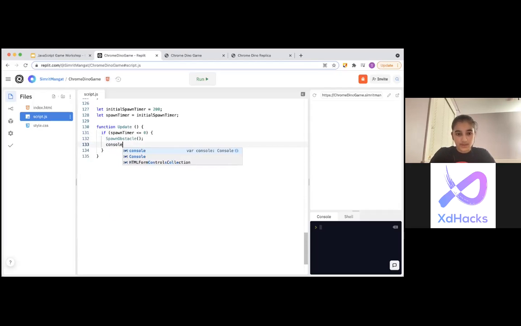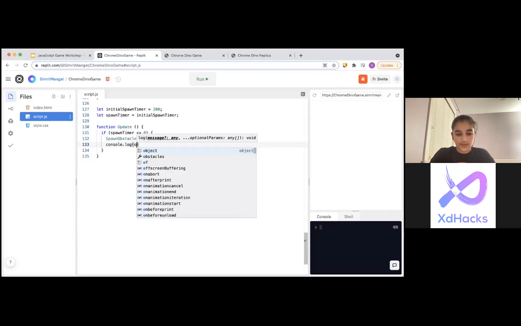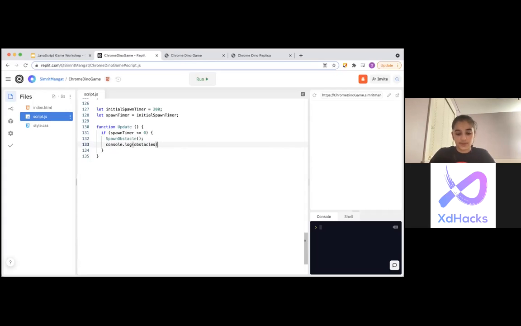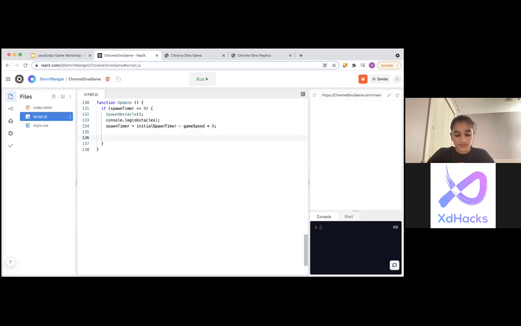And you're right, this would just console log our obstacles. This isn't really that necessary, but it's pretty cool to see it afterwards. Then we've got spawn timer equals initial spawn timer minus game speed times 8, so just including the game speeding up. And then if spawn timer is less than 60, then spawn timer equals 60. Again, just changing the time of the spawn.